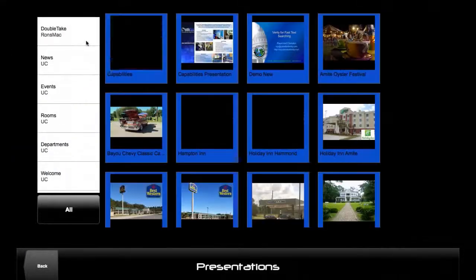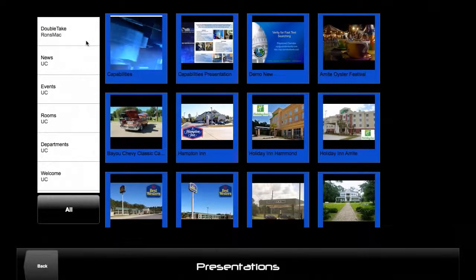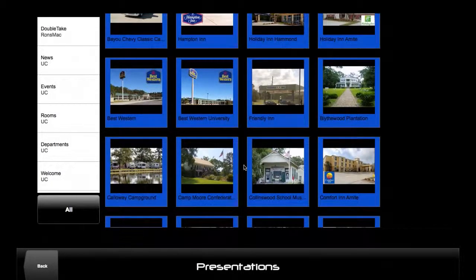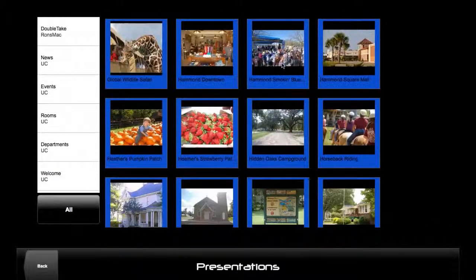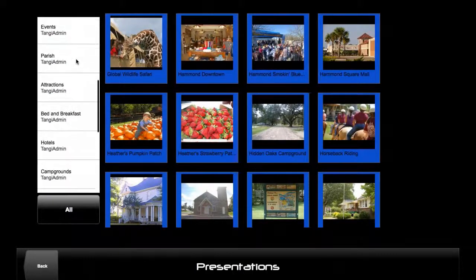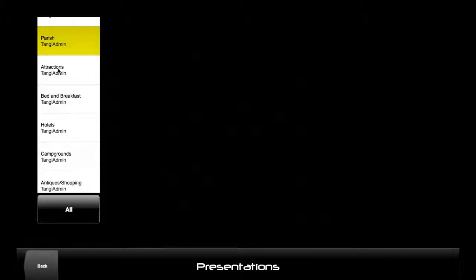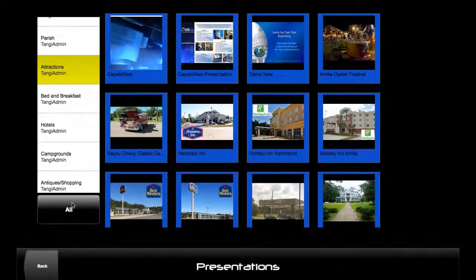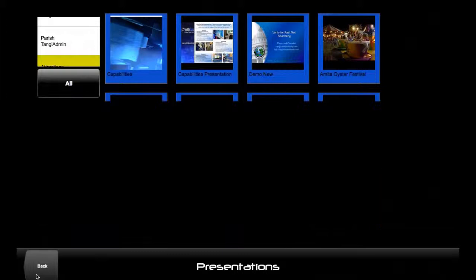If I go to View Presentations, now not only do I have my presentations here, but you also see that I have all the ones that Tangi Admin actually created, because I am now a connected shared display with them. And I also have all their categories and tags available to me. So it's a way to quickly set up and share presentations between screens.